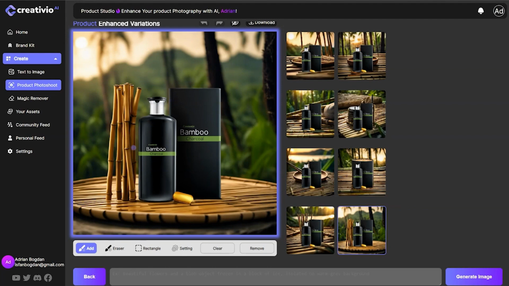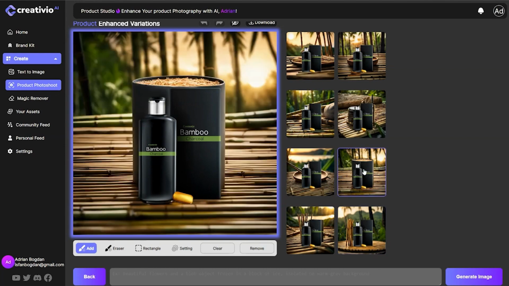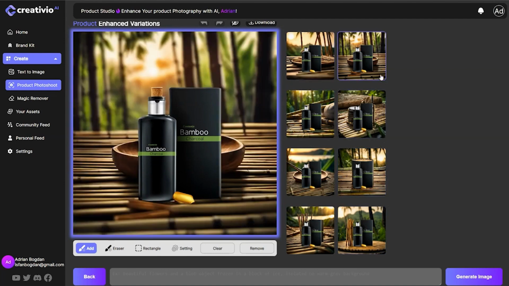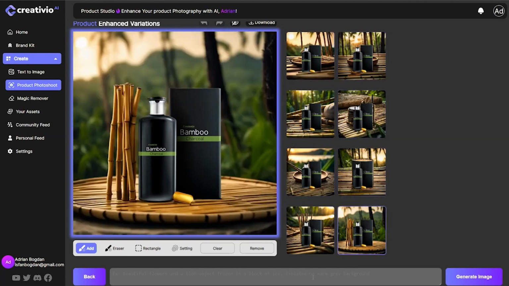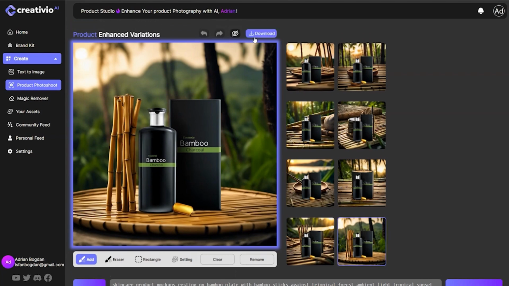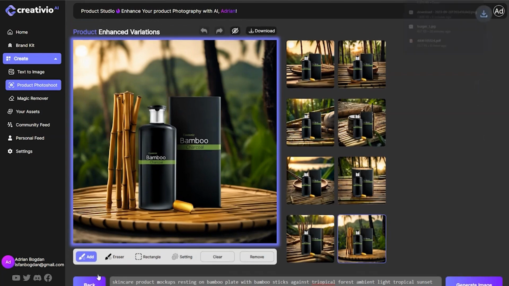This is actually perfect. It has our product in the main stage. We have a bamboo plate, we have the bamboo sticks, and we have the tropical forest behind our main subject, right? And sometimes we get this weird stuff generated behind, but if you put the effort in generating a couple more and play around with your settings and get the best one, you are eventually going to get these beautiful looking photos, right?